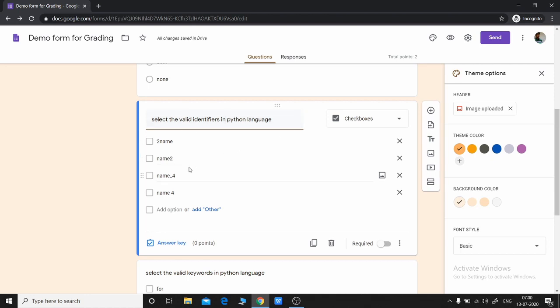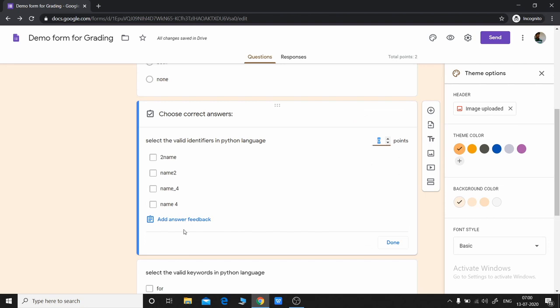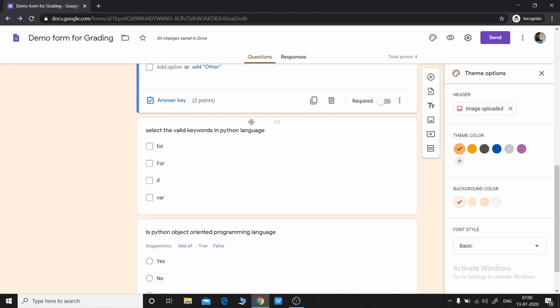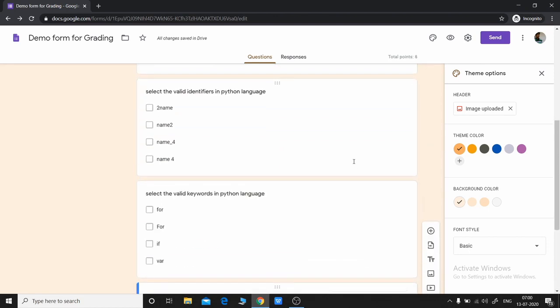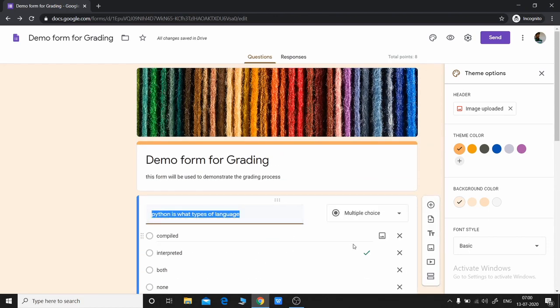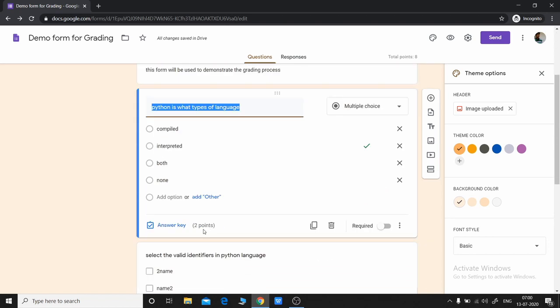Now valid identifiers in Python, so this one, and we will again press on the answer key. We'll select this one and this one. So these are 2 valid identifiers. Again we'll put 2 marks in it and press done. The same goes for this question, and we'll repeat the process. So as you can see, in each and every question there is a green tick around it, and obviously points have also been assigned to it. Now you can see a total of 8 points, so 8 marks have been assigned.